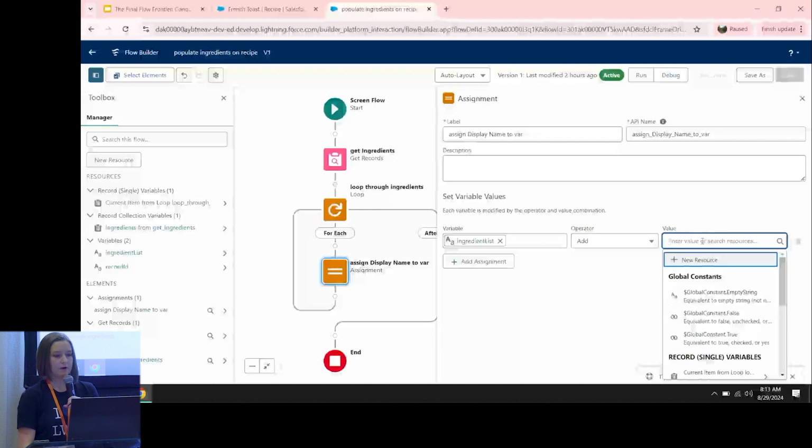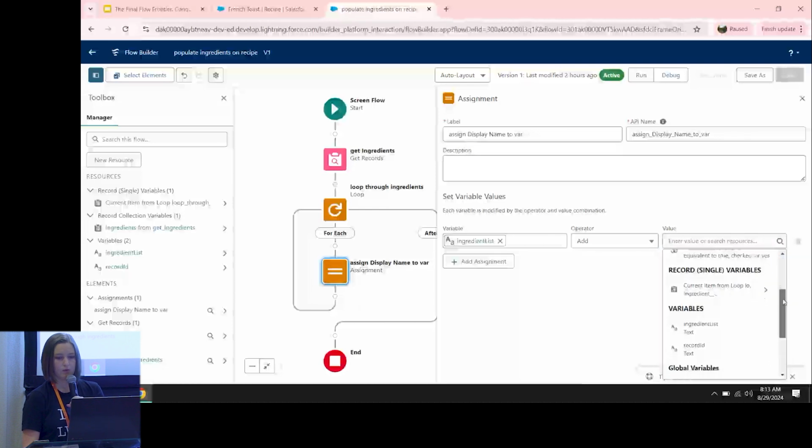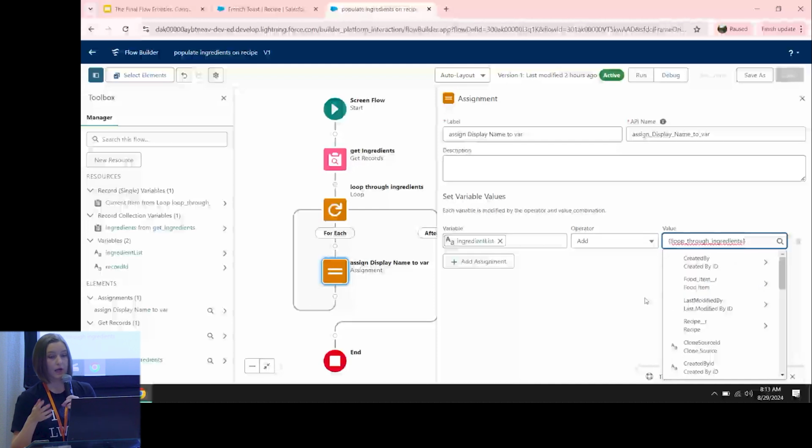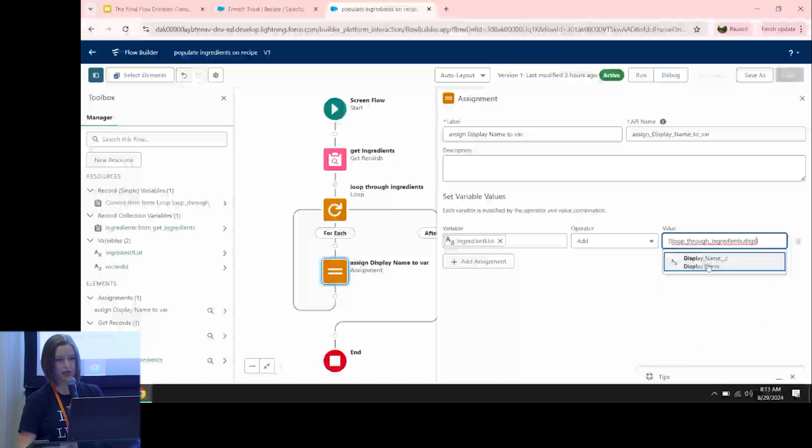So we want to add to that list every time it loops rather than overwriting it. And then this part is very specific to flows, and it's a little bit tricky the first time you see it, in my opinion. What we want to find here is we want to grab the display name of whatever ingredient record we are currently on. Because remember, we're going to loop through a whole bunch of ingredient records. So what we need to scroll down to is the current item from loop. And notice it even tells us this is going to be an ingredient record, which is expected. So once I click on the current item from loop, then it knows, OK, so you just want whatever ingredient we're currently looking at, grab whatever field you want. So now I can say I want the display name.